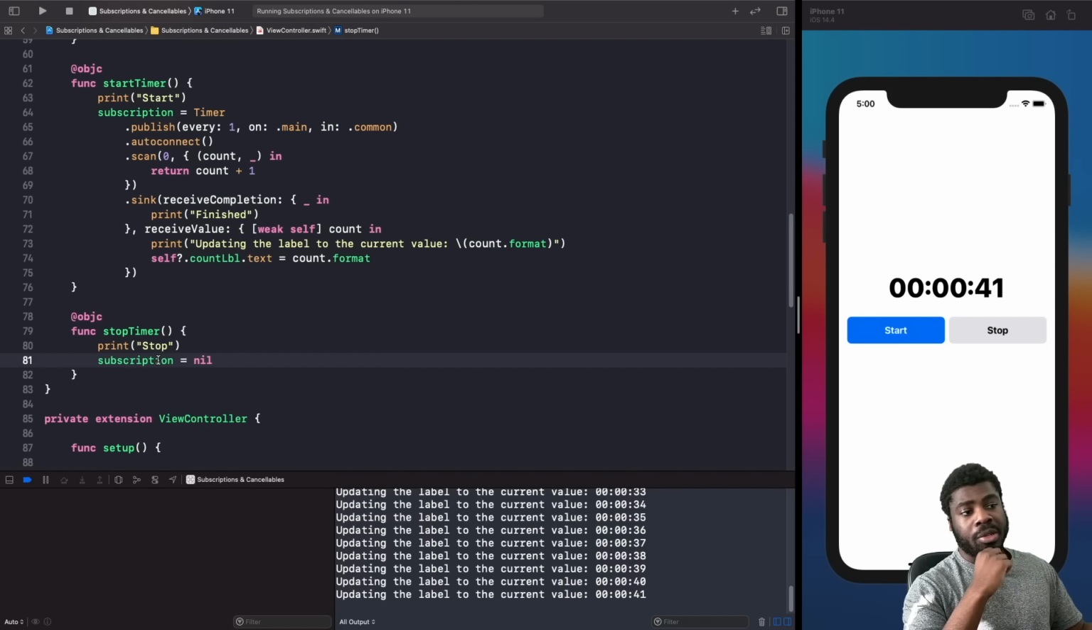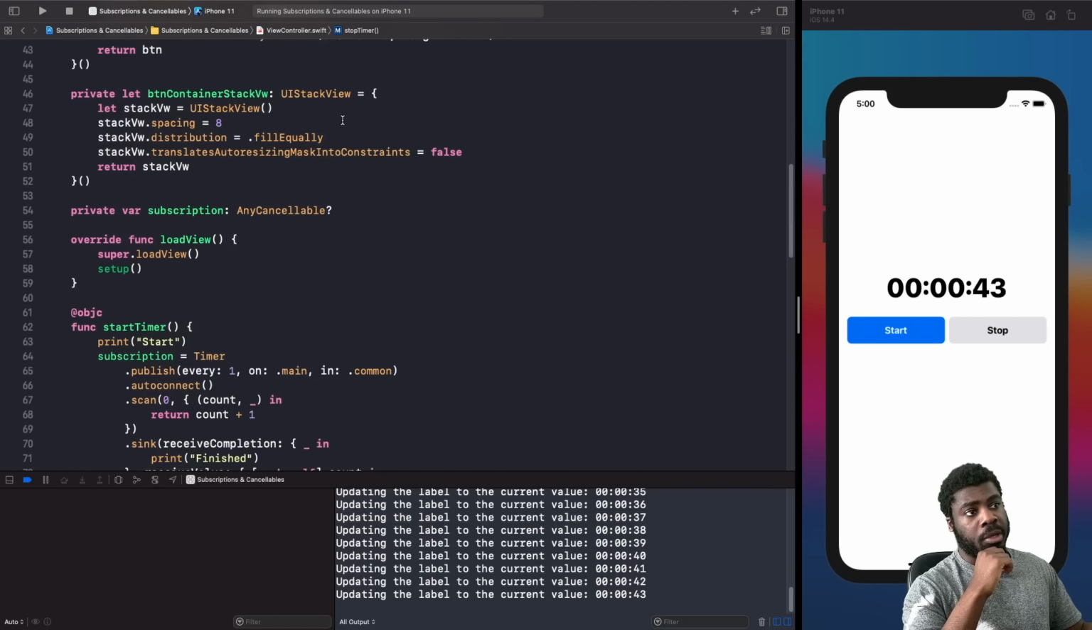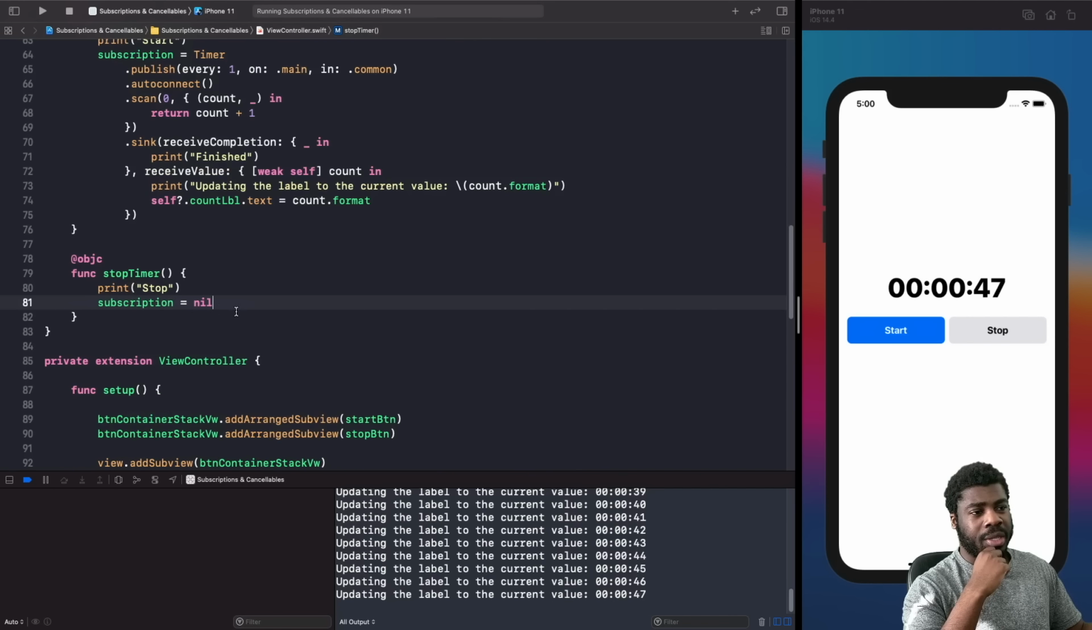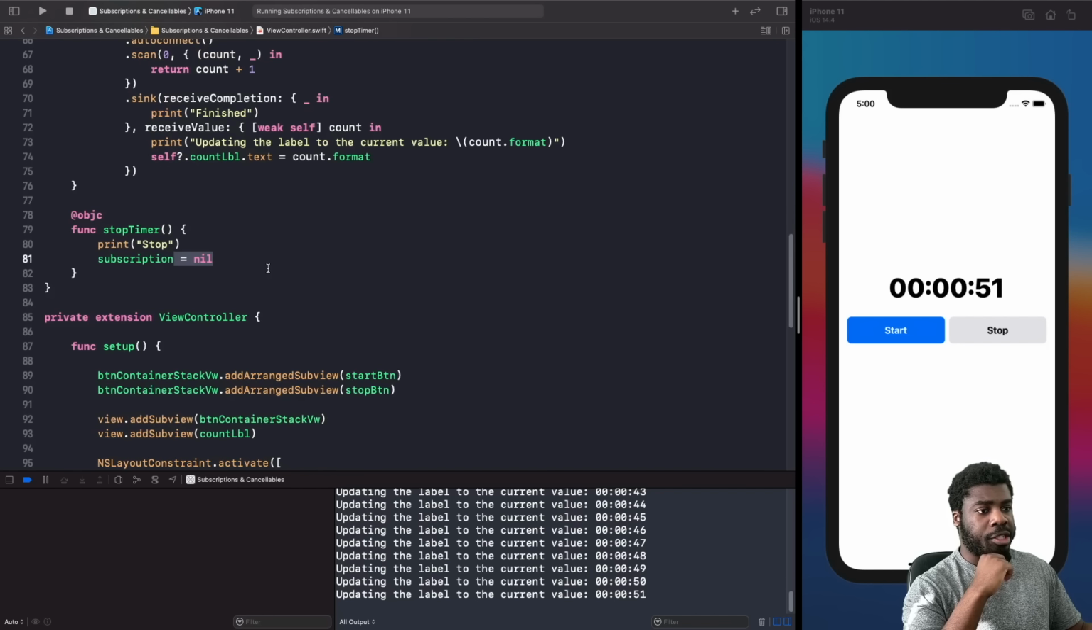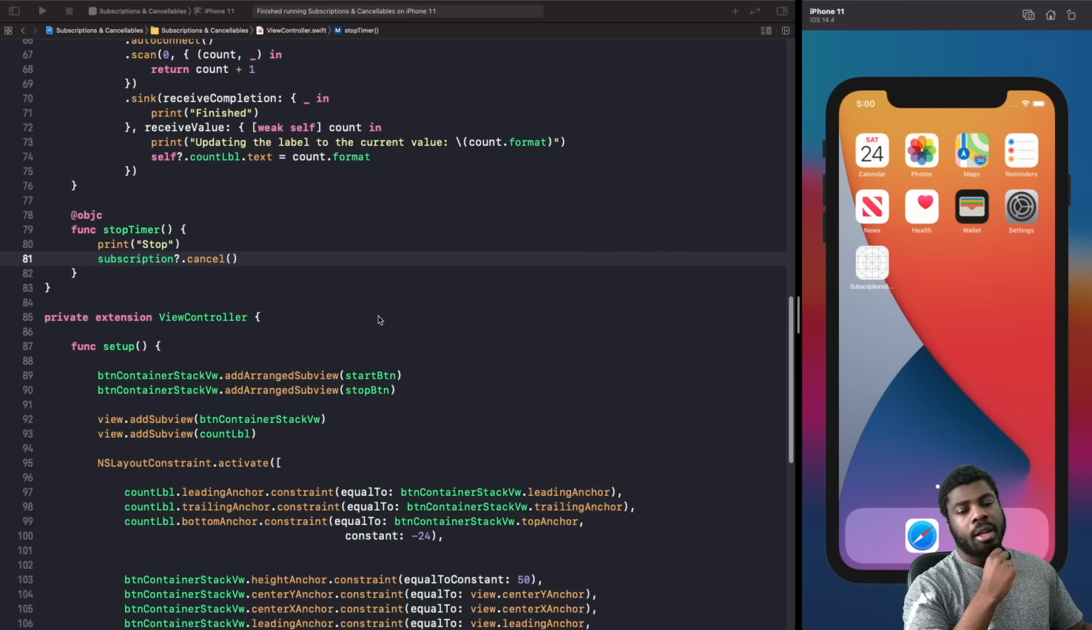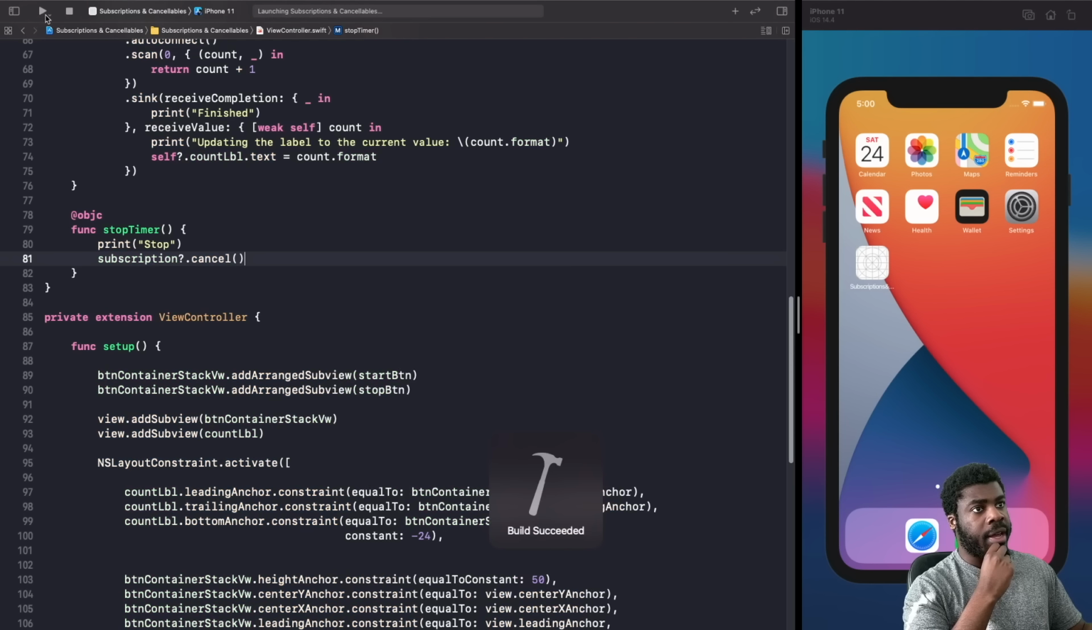The reason we can set this subscription to 0 is because we defined it as an optional here. But I don't really like doing this, to be honest with you. Subscription, any cancellable, actually comes with a function called cancel. So if we just say dot cancel, this will stop our subscription. You just put that in stop timer, and then stop it and run it again.